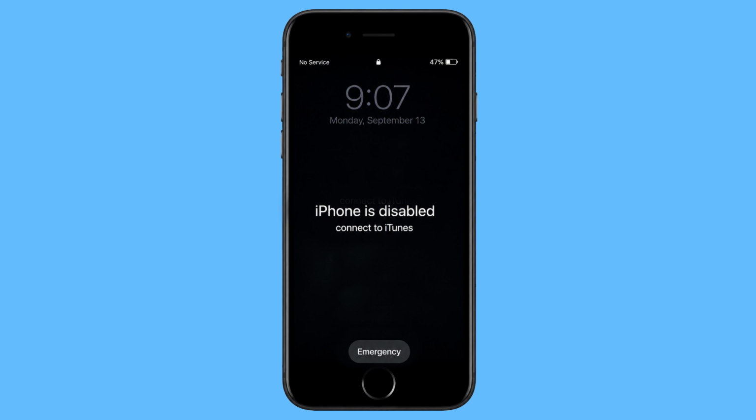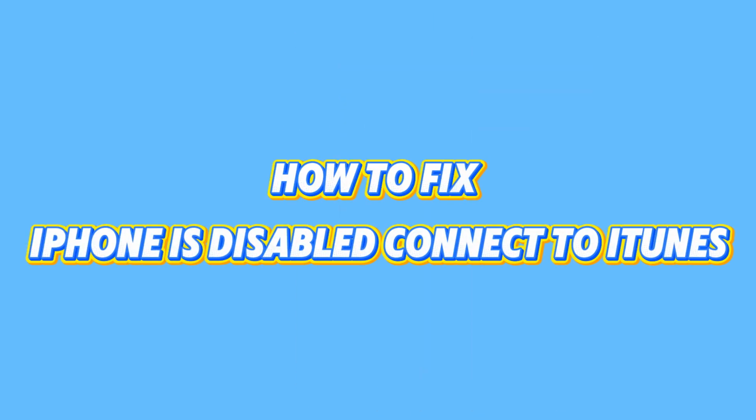Are you seeing the iPhone is disabled, connect to iTunes error? This usually happens after too many incorrect passcode attempts. Here are 3 effective methods to fix it.